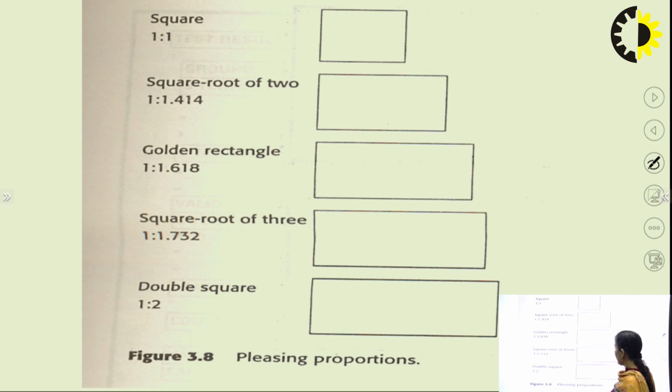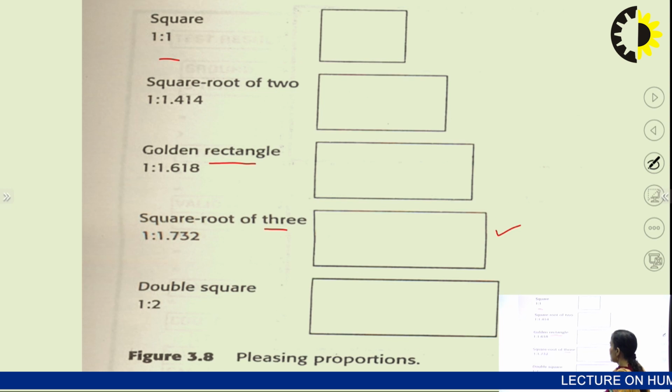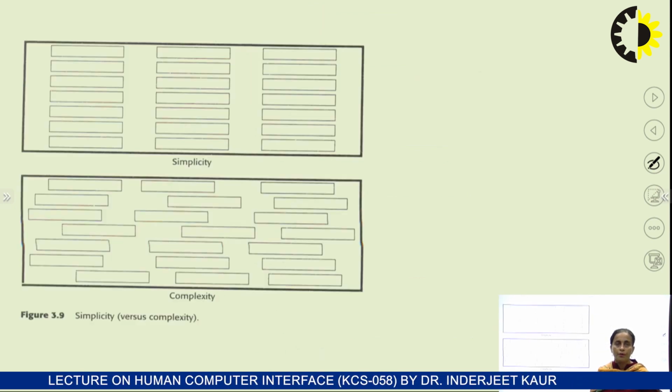Earlier, the pleasing proportions for placing the components on the screen are: if we want to place the square, it should be in the order of 1:1, and square root of 2 is 1:1.414. Then this is known as the golden rectangle, and it is of the size 1:1.618. Then square root of 3 is 1:1.732. This is the double square, 1:2. So in this manner, the square to rectangle components are being placed when we are doing the drag and drop of components.